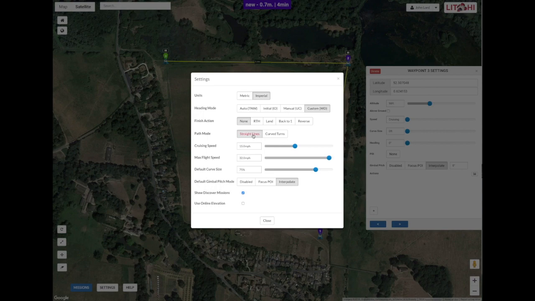So what I should have done, of course, is gone into the settings and set them first, but I didn't. So we do it now. We just check everything else. Return finish action I've set to none. I'll come back to that a bit later. Cruising speed 15 miles an hour.